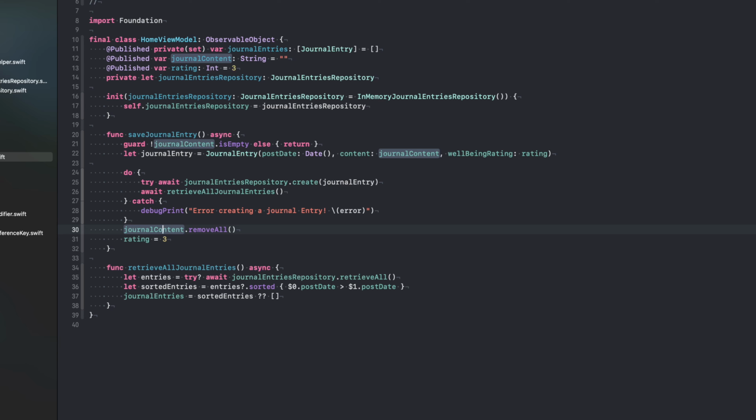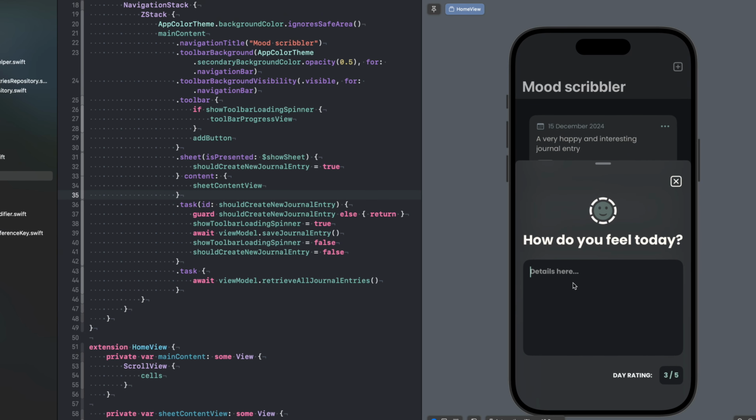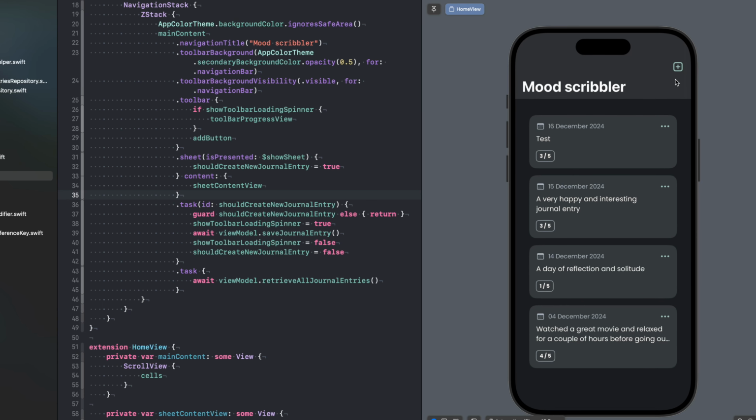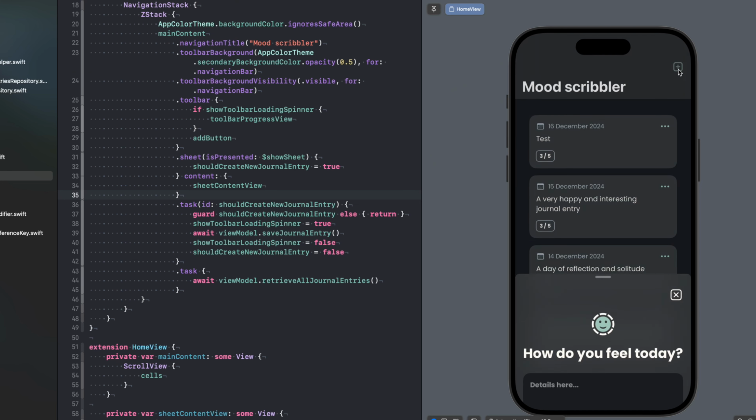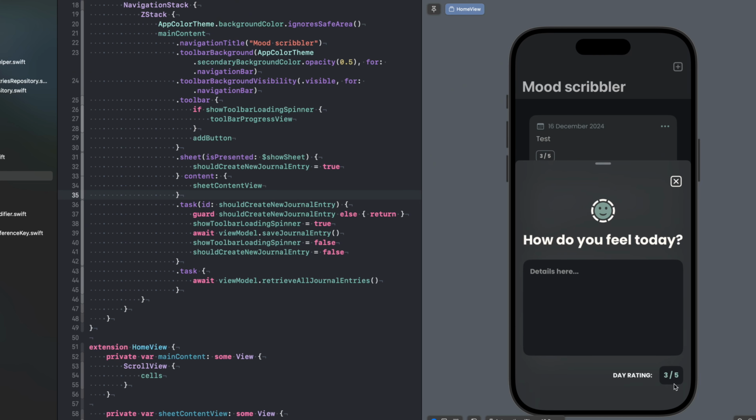Now let's go back to our home view, hit plus, write something here, dismiss it, the save is gonna happen. And if the user wants to save another one and hit the plus again, the content is gonna be empty and also the day rating is gonna be on the default one again.